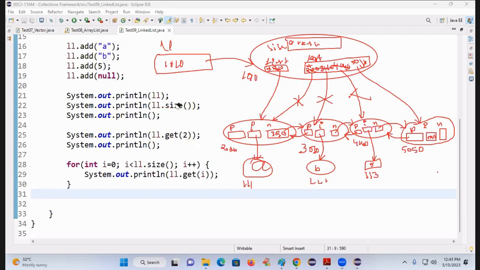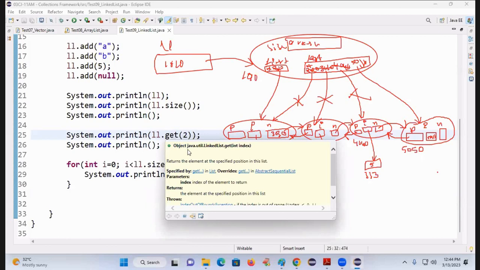Does linked list support random access or sequential access? That's the first question I want you to answer. Random or sequential? Sequential access. Linked list supports sequential only. It looks like random, but it is not random. It is sequential. Let me see the API documentation.